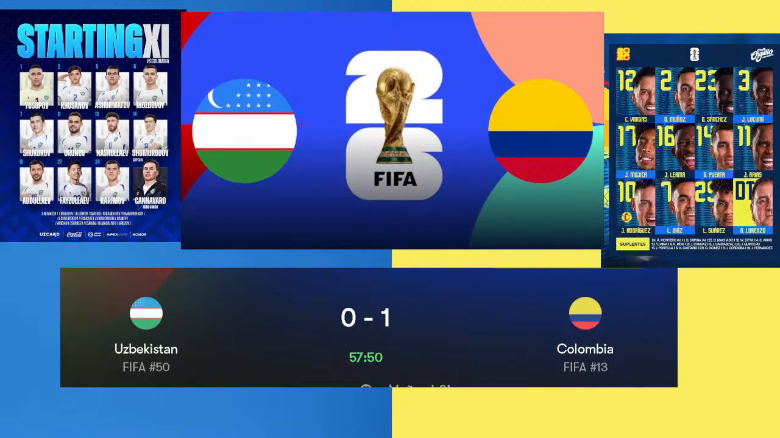Just need to hang in there, stay in the game, see if they can make one chance. We've seen Qatar do it. We've seen Saudi Arabia do it. Congo. Cape Verde, of course, produced that wonderful rearguard action against Spain.